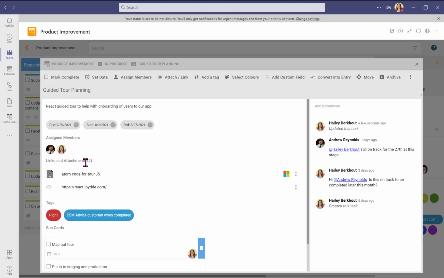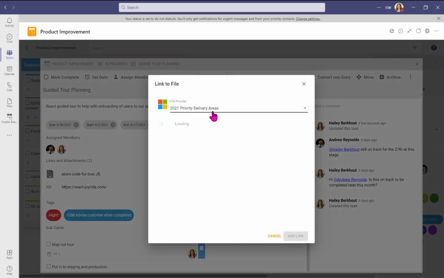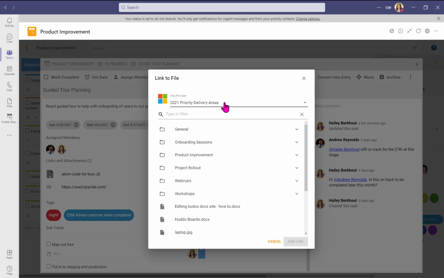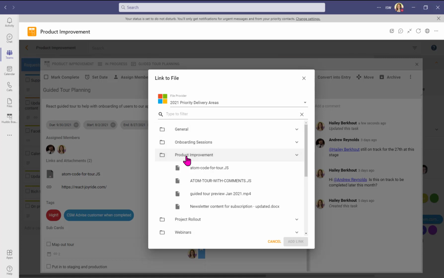Underneath, I can see that this card has a couple of links included. So one is a bookmark to a website which provides a bit more information, and one is a link through to our OneDrive shared library that is associated with this team to a file. So this is a really handy way. If I come up to the top to attach/link, I can link to a file. And here it's opening the OneDrive shared library associated with this team. And here I can navigate to product improvement. And I can select any of the files that are relevant to this particular task.